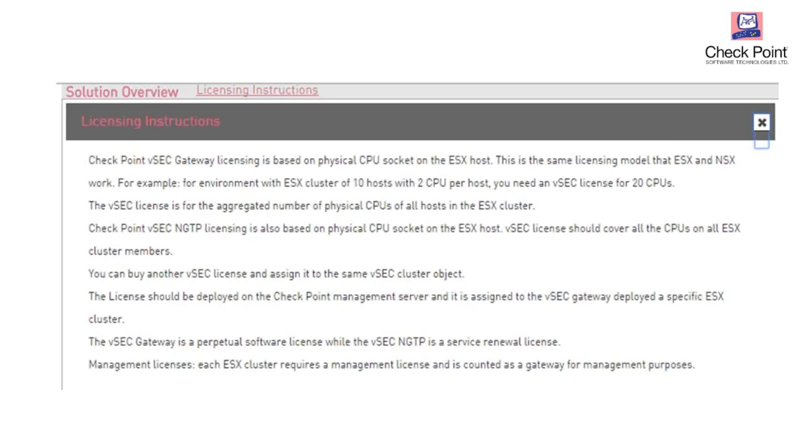So you could have one ESX cluster with 100 physical hosts, but from the Check Point management perspective, this is counted as one gateway. You could have 2 ESX clusters, one cluster having 100 hosts, another cluster having 10 hosts, this is considered to be a sum of 2 gateways when we look at the management container.